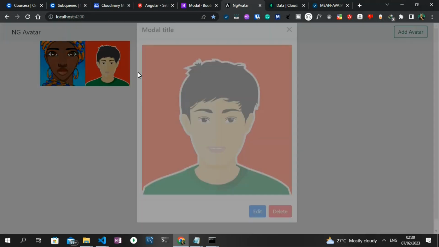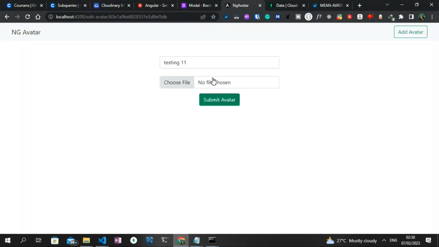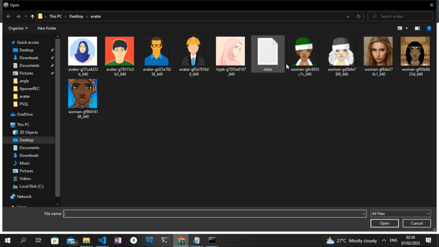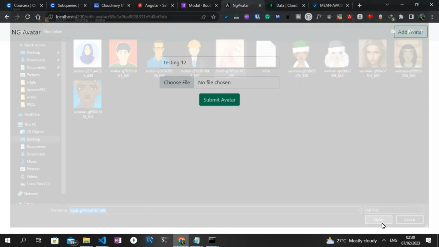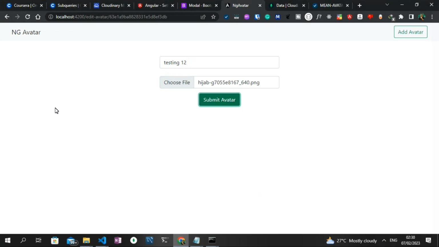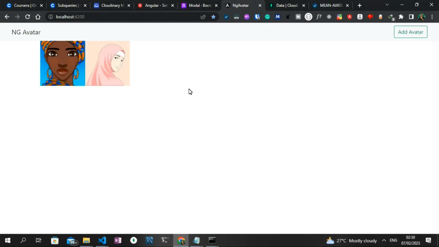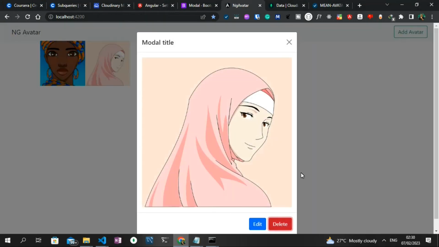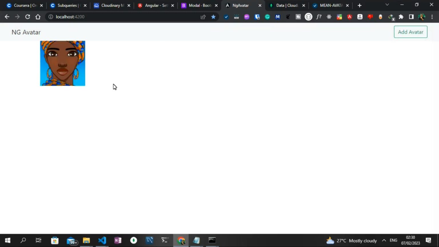Then we can update this avatar we just created by clicking on edit, and then instead of testing 11, call it testing 12. Then change it to a new avatar, probably this avatar, and then click on submit avatar, and it gets updated in the UI. And probably we don't like it anymore, we can just proceed to delete it, and it gets deleted from the UI. So the full CRUD functionality works perfectly well.